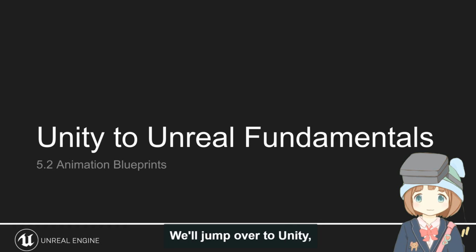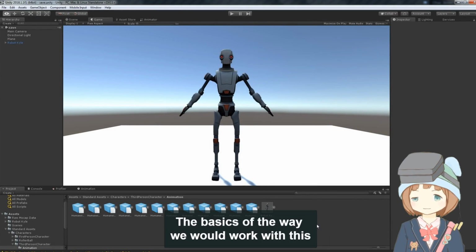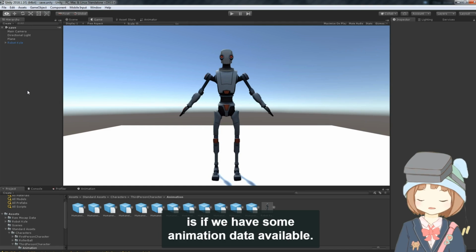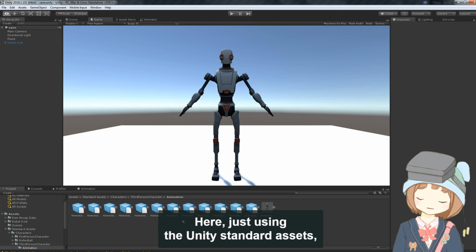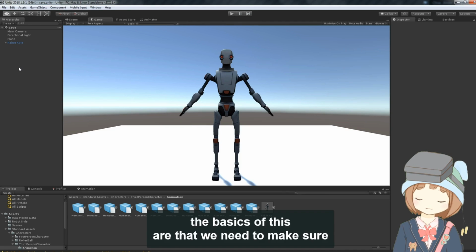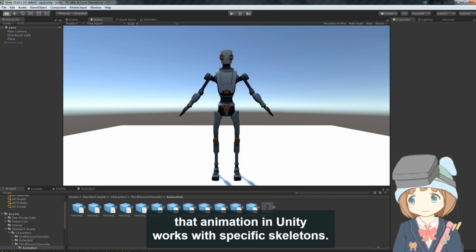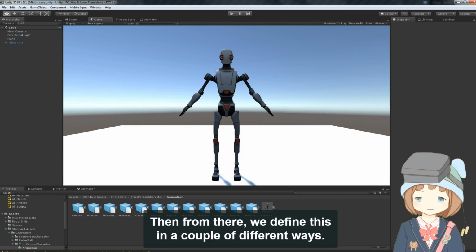So we'll just jump over to Unity here, and we can see we have our simple little robot character. Now the basics of this, the way that we would work with this, is that if we have some animation data available, and here just using the Unity standard assets, I have a couple of animation pieces here that we can work with. The basics of this are that we need to make sure that that animation in Unity works with specific skeletons. And then from there, we define this in a couple of different ways.